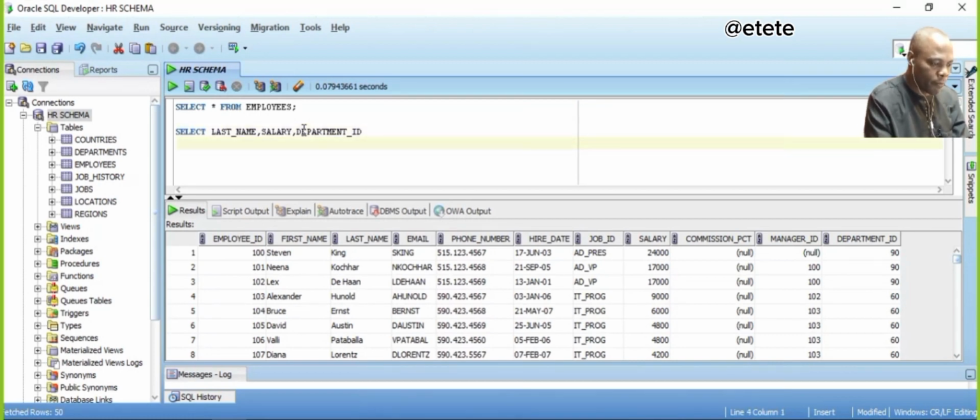Then we'll say from employees, right? And then we'll now bring in the where clause. Remember, you can use a subquery in the where clause, in the from clause, and in the having clause. We demonstrated that with a single row subquery. But this time around, we are doing multiple row subqueries, and we are looking at the operators that we will use for them. So select last name, salary, department ID from employees, where salary.